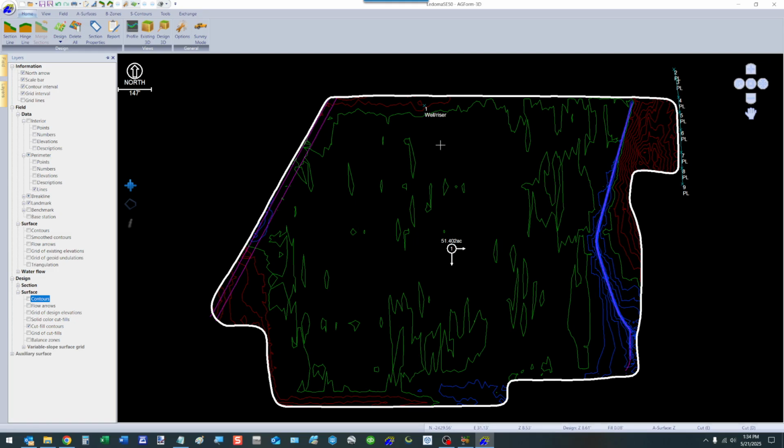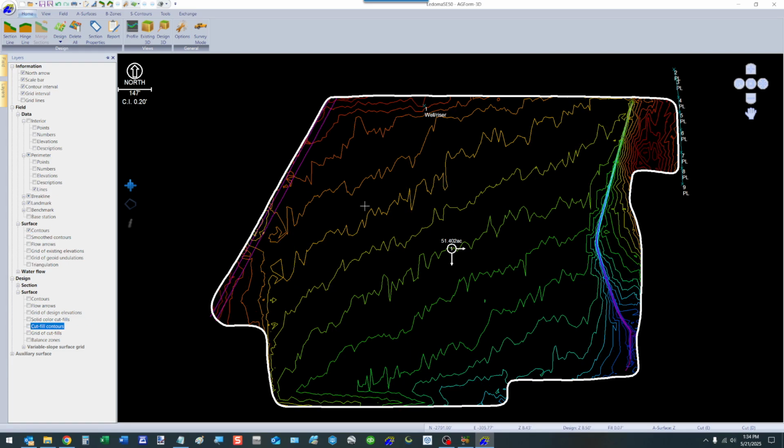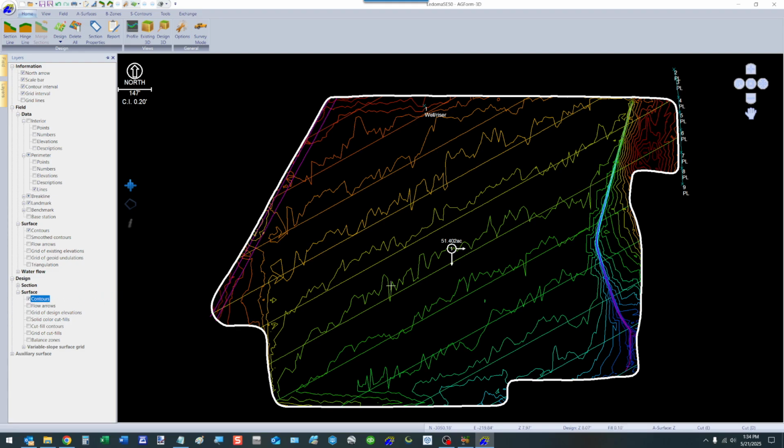So we know the field is falling to the south and to the east, which we could see pretty well just from the existing contours themselves. So you can see with these lines going down to the south and to the east, if we overlay our design contours, you see that they follow pretty close to the existing contours.